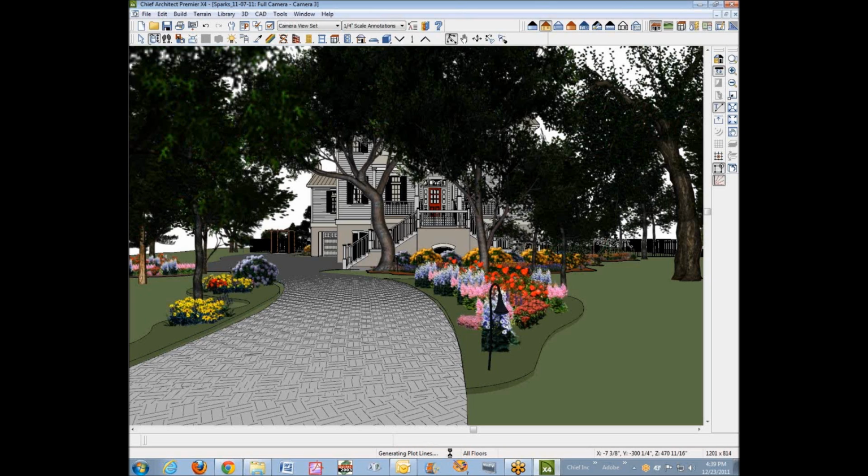Well, it's generating the plot lines, whatever that means. Chug, chug, chug. I have a 6-core CPU and a pretty good video card, but heavy plans like this just take as long as they take. And you just have to reap what you sow, so to speak.